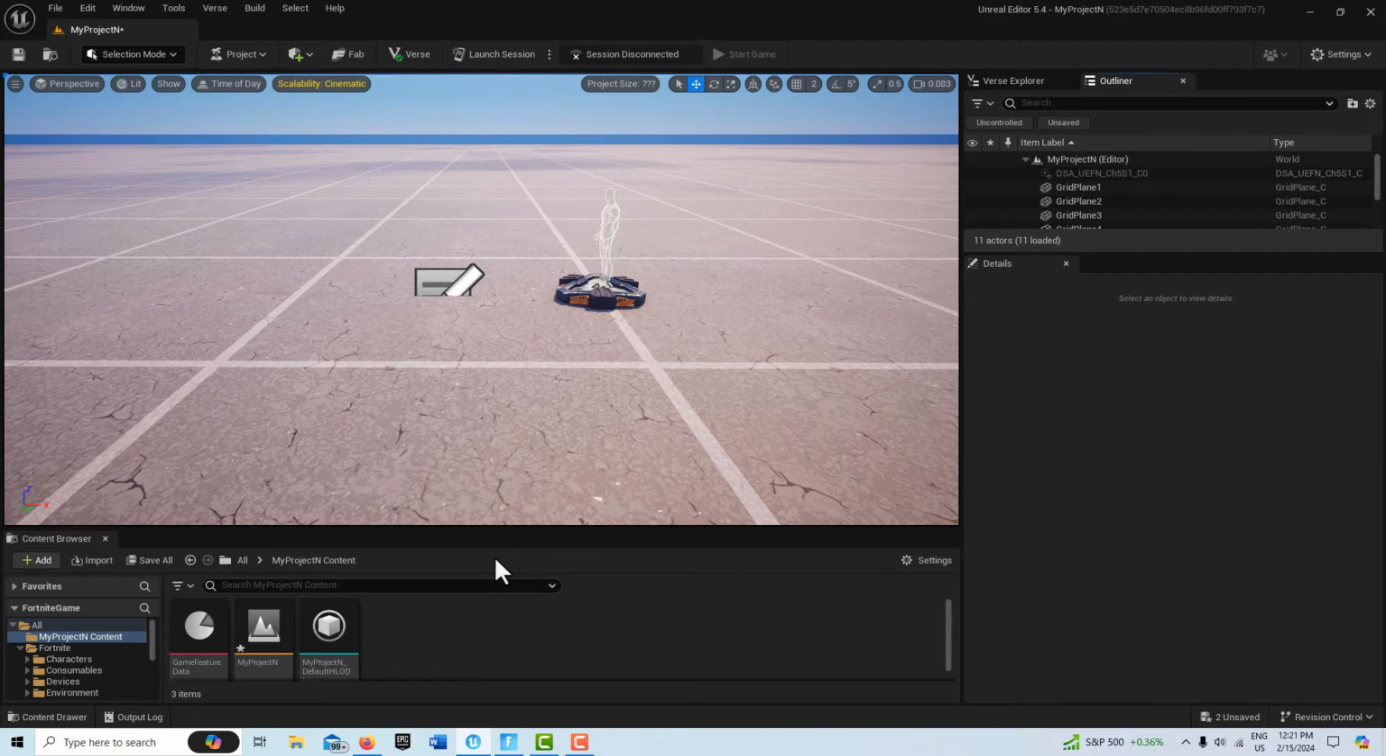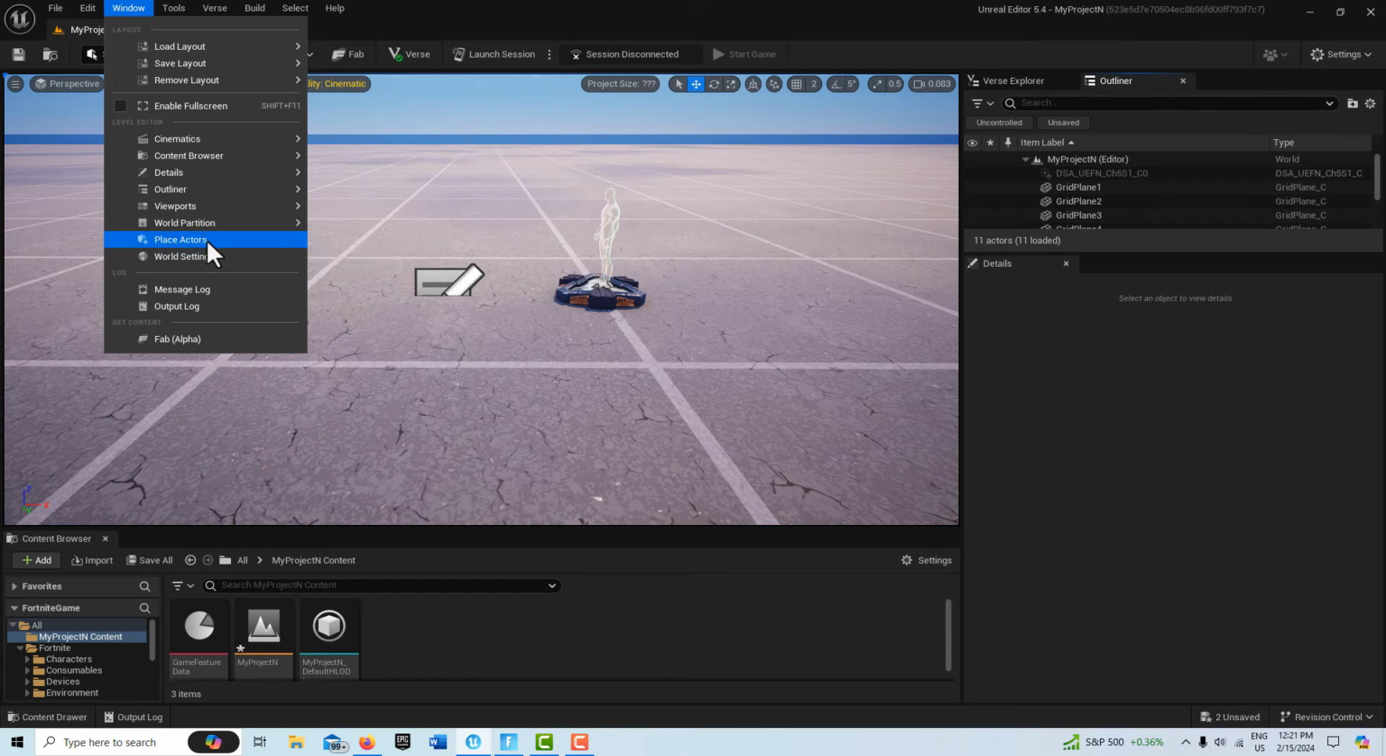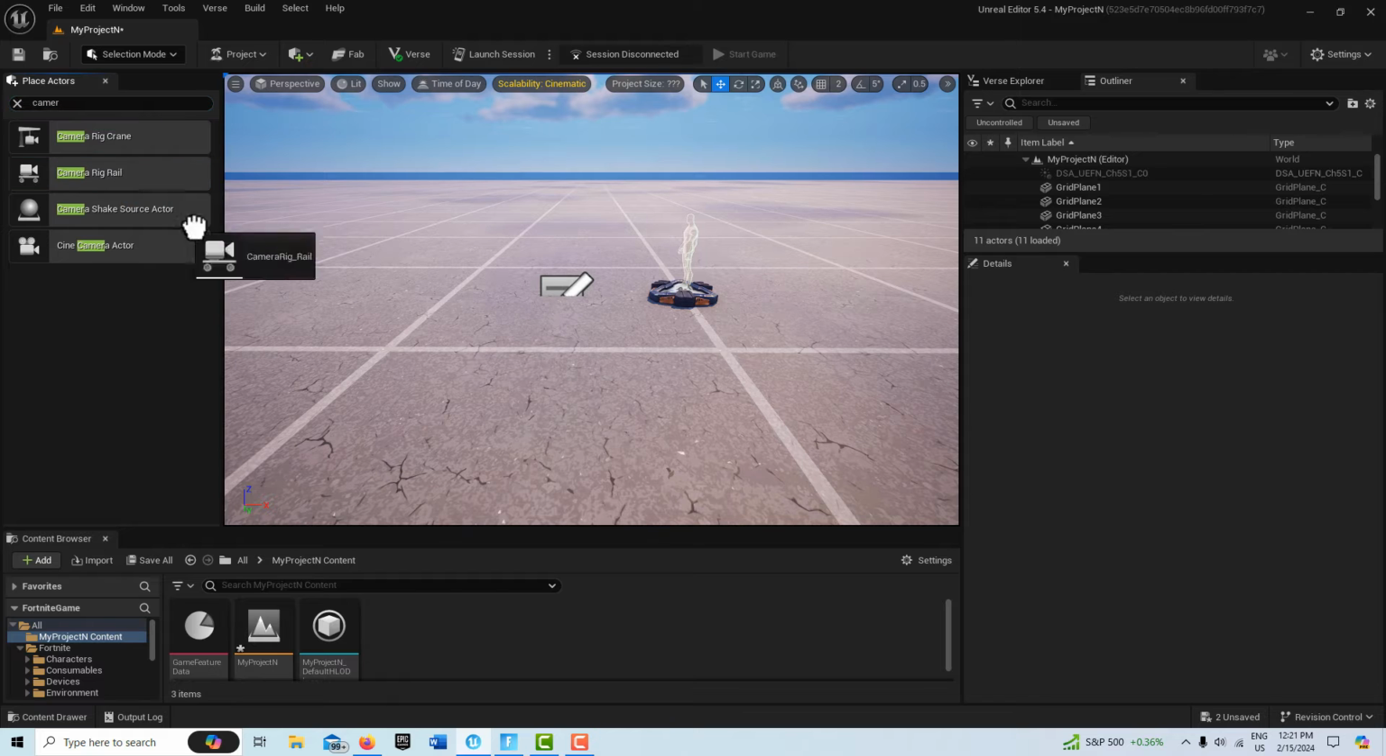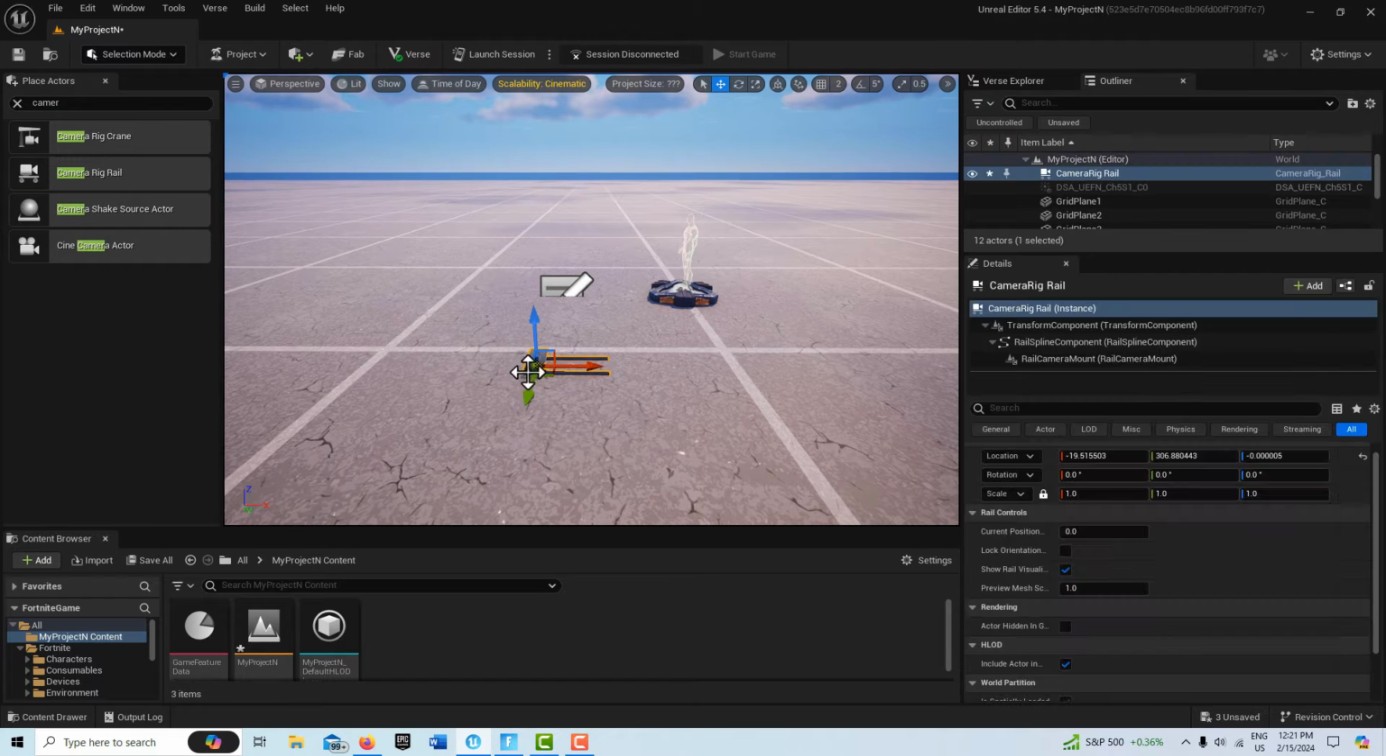Okay, we're ready to start. So our spline tool is going to be our camera rig rail. As far as I can tell, that is the spline tool in Unreal Editor for Fortnite. And it's a perfectly good tool. It's just not called a spline tool. It's called the camera rig rail. Go to Window, Place Actors, and we're going to search for the camera rig rail, which is right here, and just drag it into the scene.